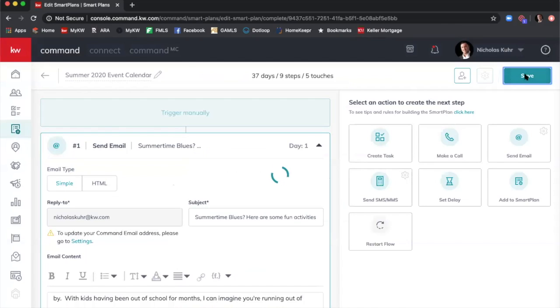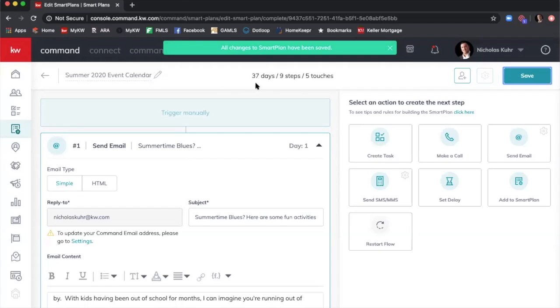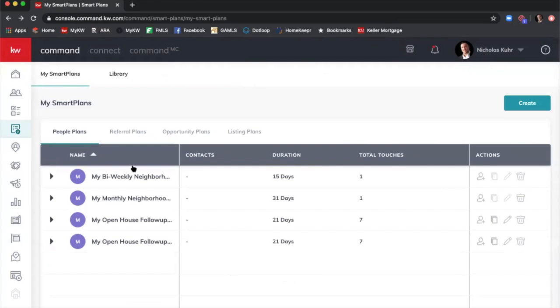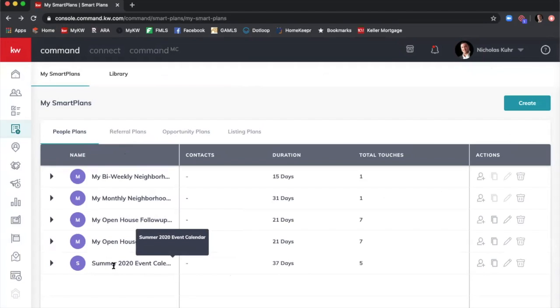So I'll click save here. And you can see at the top, it updated to 37 days, 9 steps, and 5 touches. And it shows over here. It should show over here. Let me refresh this real fast. Perfect. Now you can see the summer 2020 event calendar shows up in my people plan.